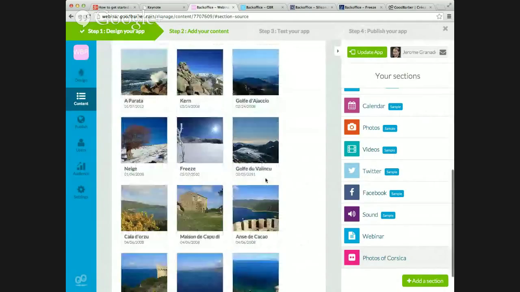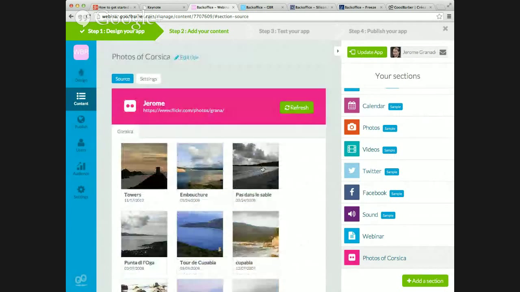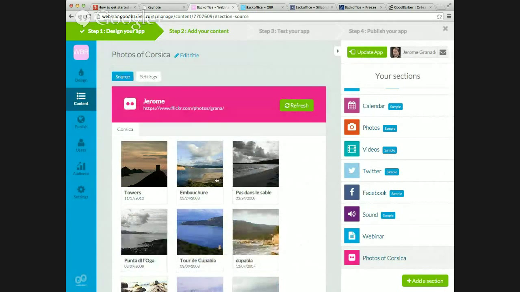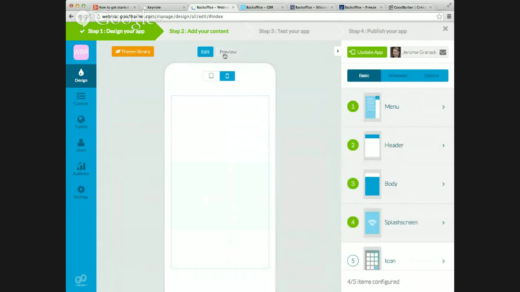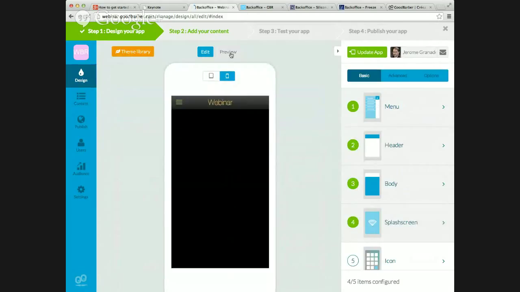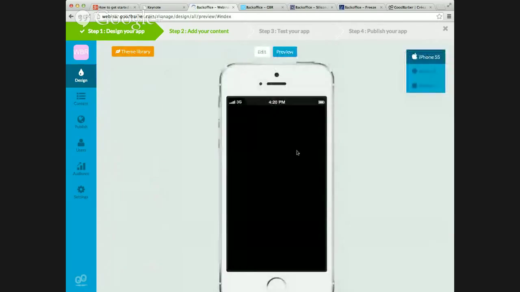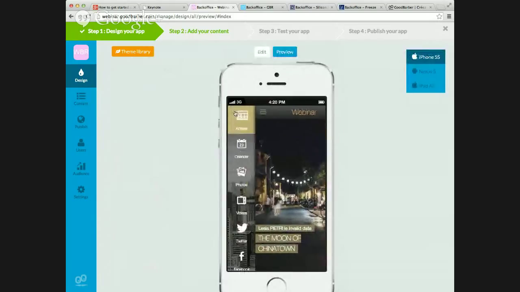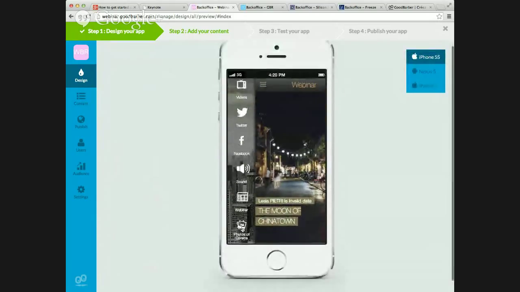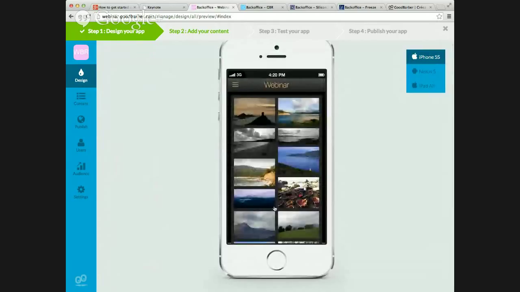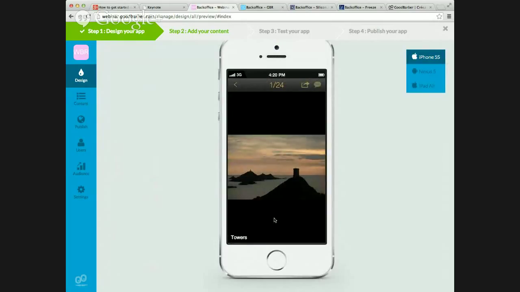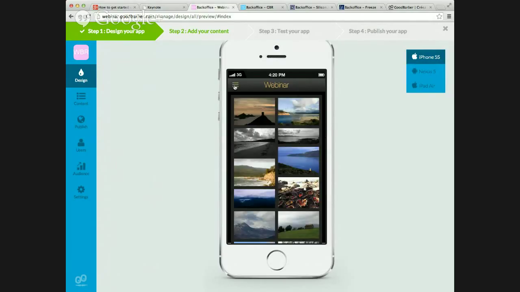So here you have the visual feedback of what will be put inside the app, but it's not the way it will be displayed. If you want to see the way it will be displayed, you just go back to the design menu and you can use the preview mode here to browse your app and go to this newly added section called Photos of Corsica, and you will see the way those photos will be displayed, the list, and inside the list, the items, the photos directly. So let's go back to content.